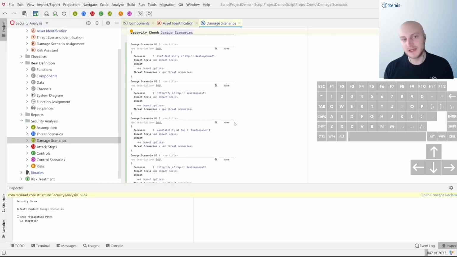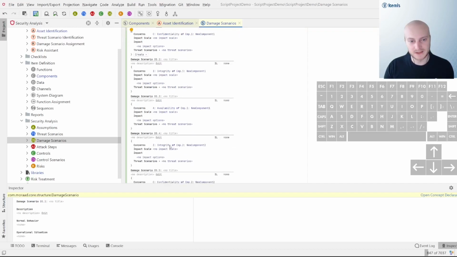Now we want to make a change to our model. We want to automatically apply a title to everything here based on a rule set. What I would like is for it to be "confidentiality of new component 1 is compromised," and I would like to apply that across the board. So for DS1, it would be what I had just said, but for DS2, I want to say "integrity of new component 1," and then for DS4, "integrity of new component 2," etc.